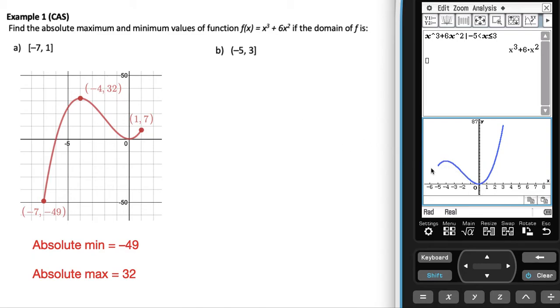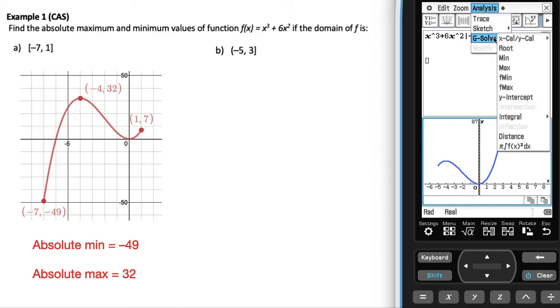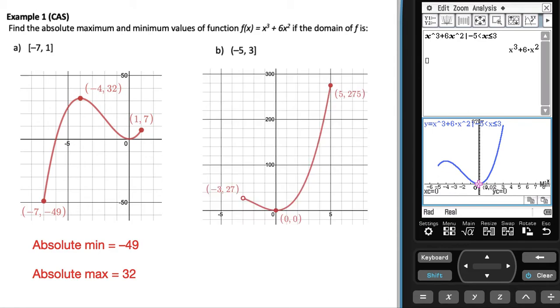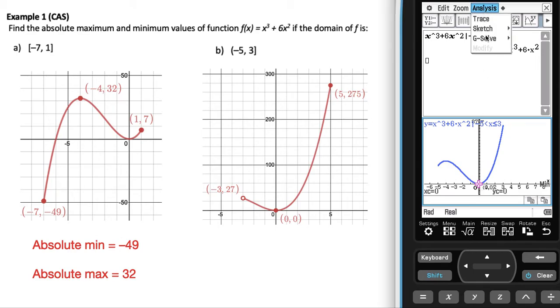And we can identify all those key points, but now that we've seen Fmax and Fmin, let's just go straight to using that. So analysis, gsolve, Fmin: 0, 0. So the minimum value of the function, and sorry, there's a quick sketch of the graph, occurs at the origin, where the function value is 0. Analysis, gsolve and Fmax shows us that the endpoint is actually where the maximum value of the function occurs.